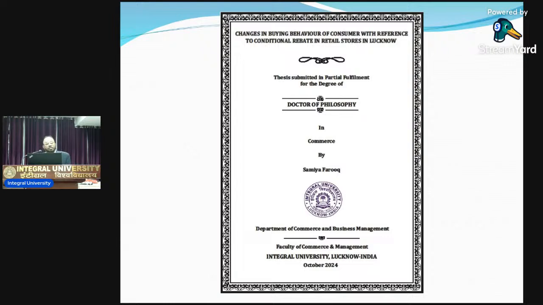But in Aligarh Muslim University, Delhi University, everywhere, it is to be present on the front page of the thesis. Then the logo, the department, and at the last, the university name and the session. Session or the date or the month, whatever you can write.